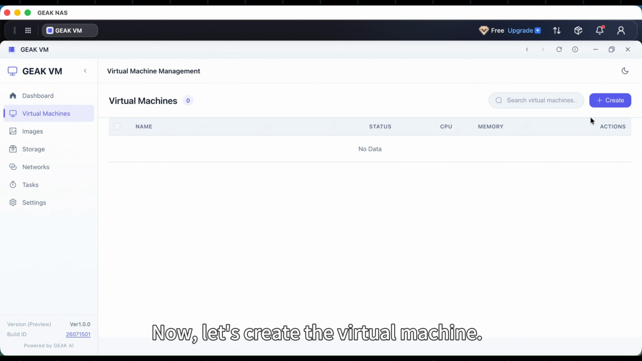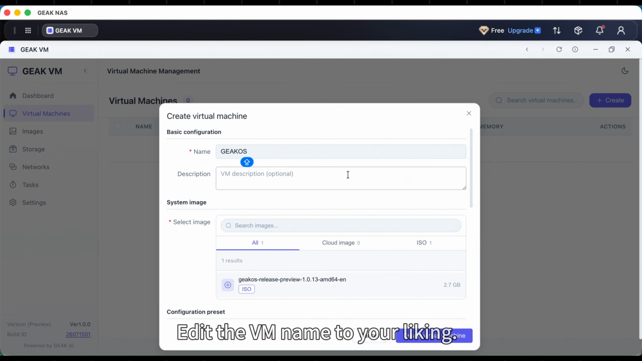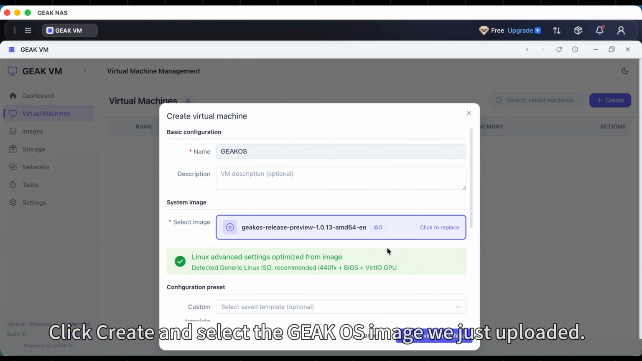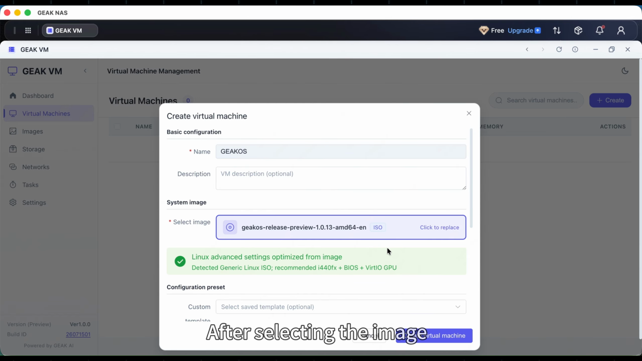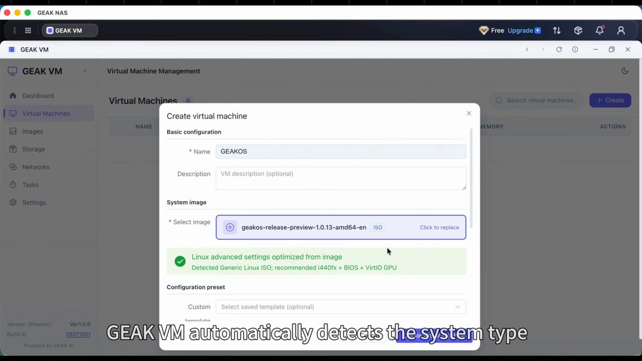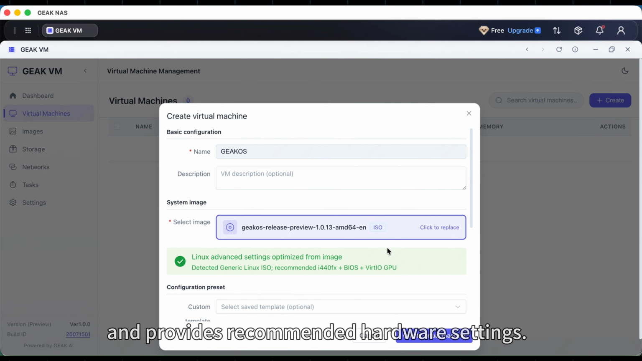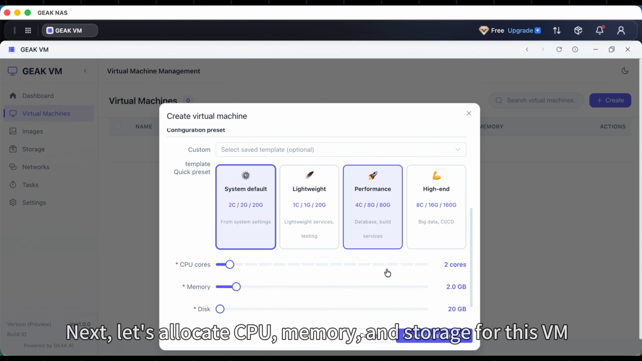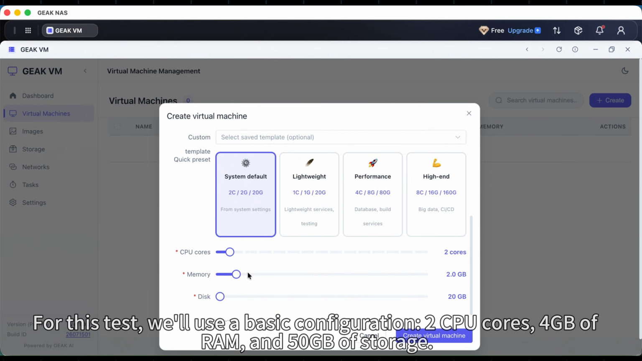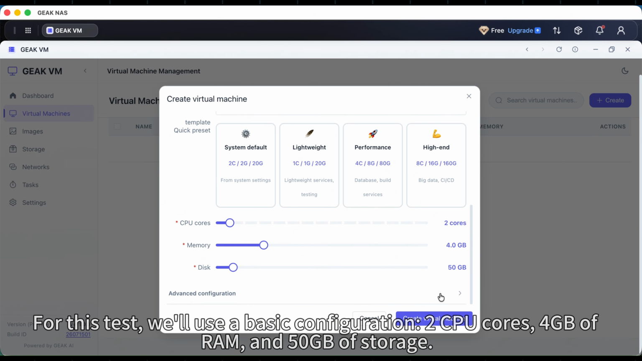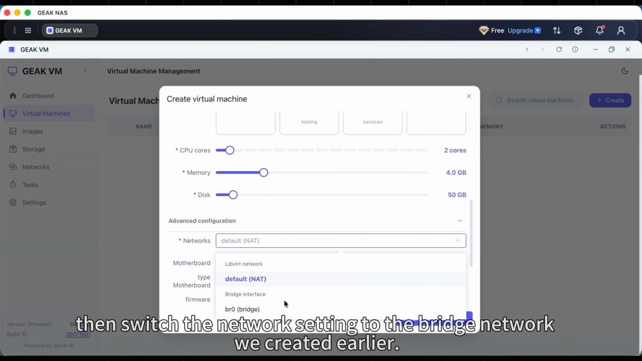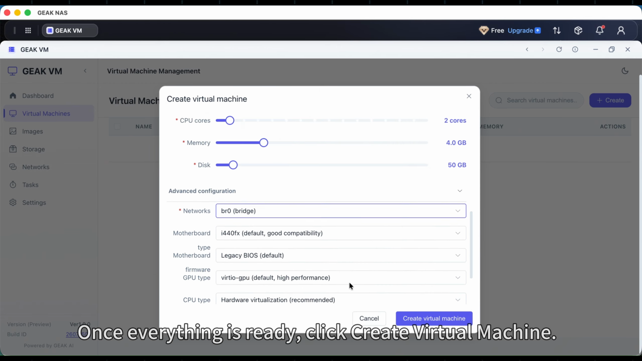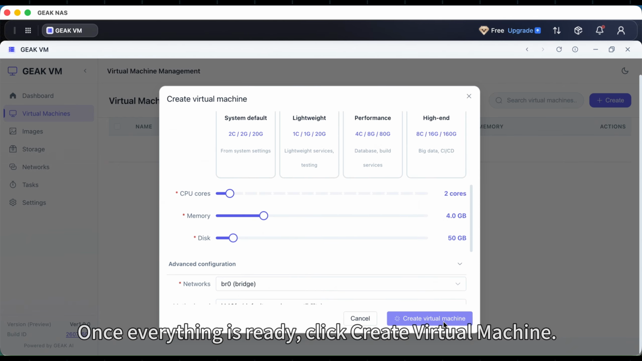Now, let's create the virtual machine. Edit the VM name to your liking. Click Create and select the GEAK OS image we just uploaded. After selecting the image, GEAK VM automatically detects the system type and provides recommended hardware settings. Next, let's allocate CPU, memory, and storage for this VM. For this test, we'll use a basic configuration: 2 CPU cores, 4 GB of RAM, and 50 GB of storage. Then switch the network settings to the bridge network we created earlier. Once everything is ready, click Create Virtual Machine.